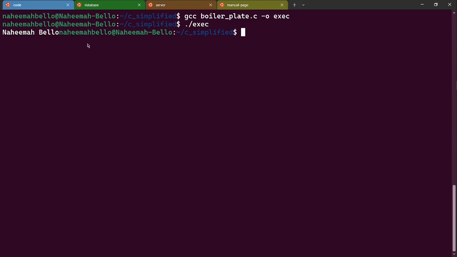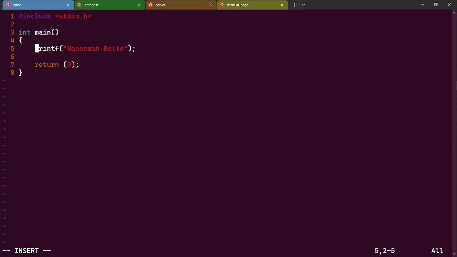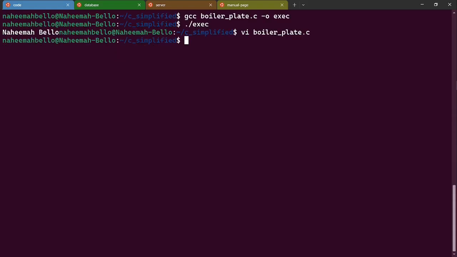But what's the issue here? My prompt is coming together with what I want to print out. So I'll simply go back into my file and add a new line to the end of what I want to get printed out. Yeah, just \n for the new line character. So I save and quit again.